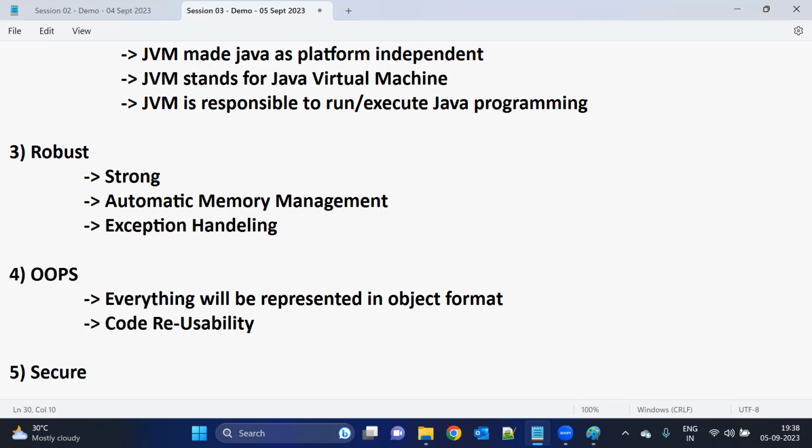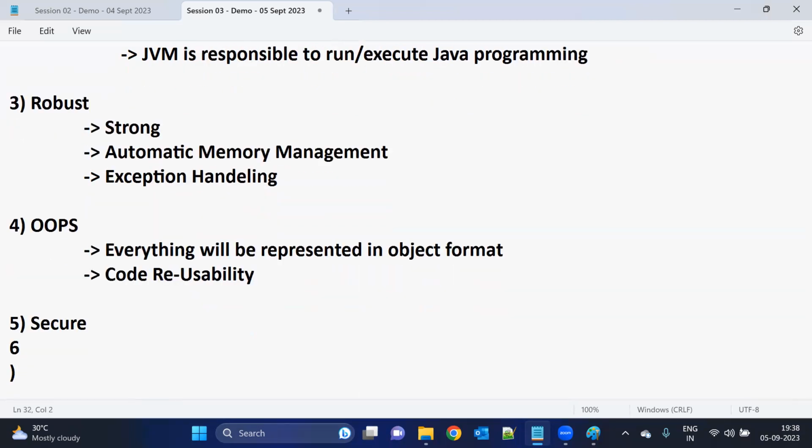Next one is distributed. So what does that mean? Java is a distributed language. What is the meaning of distributed language? Now assume that I am writing 10 lines of code. In Java, you need not execute these lines in sequential order, where after one is completed you go for two, and after two is completed you go for three.